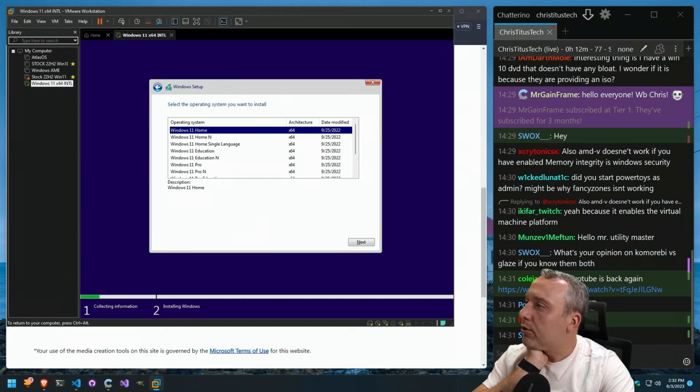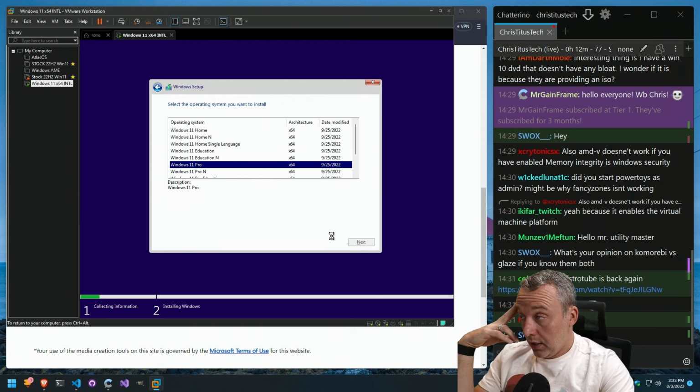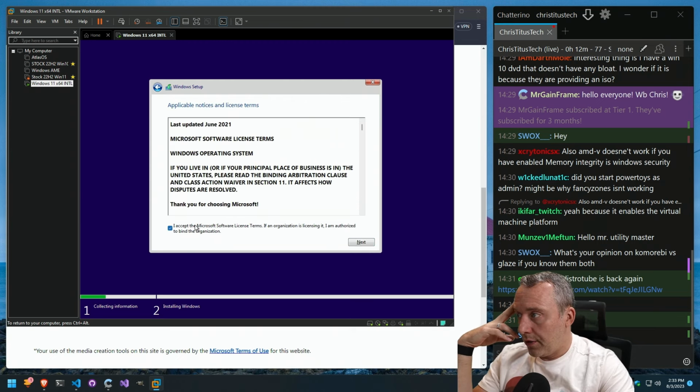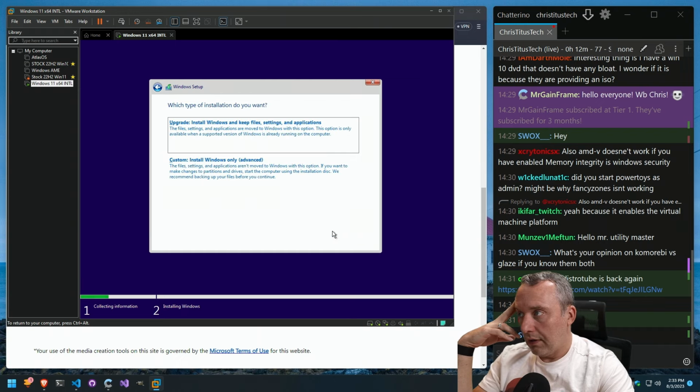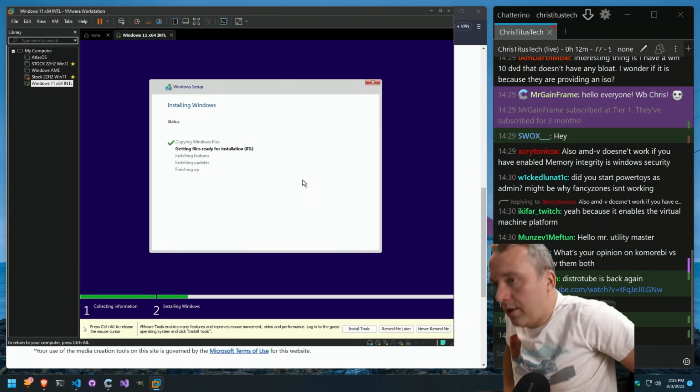We're just gonna go no product key, Windows 11 Pro, because, well, we want GPOs and other stuff. Hopefully nobody out there is using Home. Ugh, it's gross. So we'll just do our basic install here.